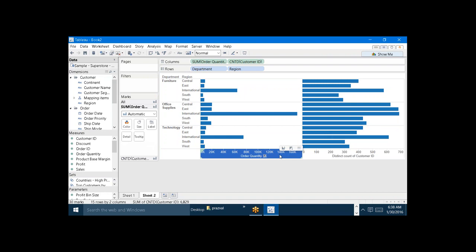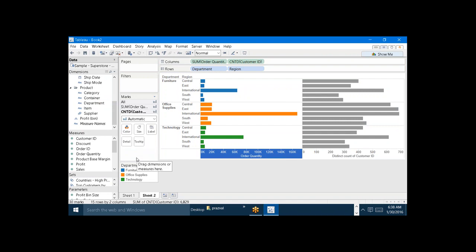So how to color code the order quantity with the department? Just drag the department and drop it into the color of the order quantity. And here I would like to color code the number of customers with the number of customers itself. So how to color code the number of customers with the number of customers?